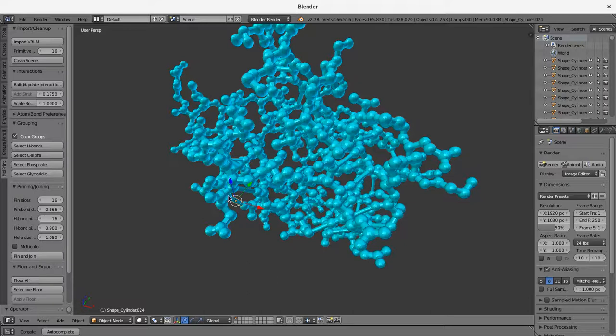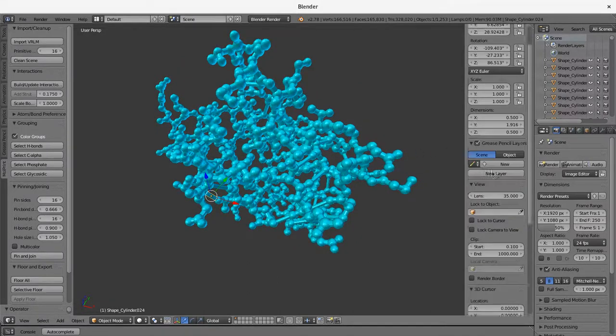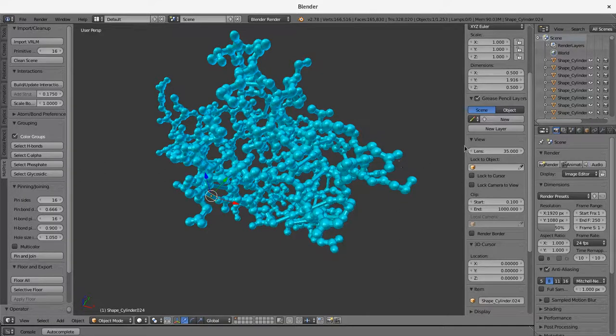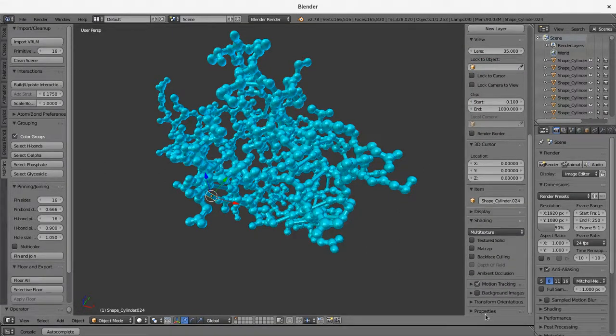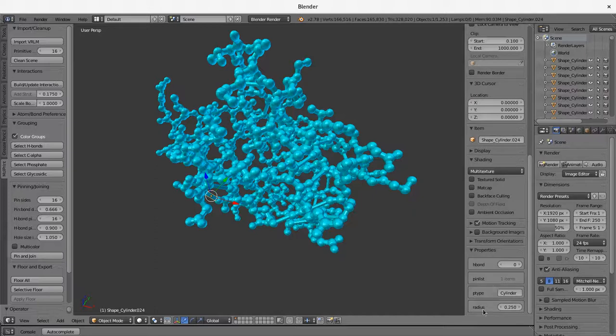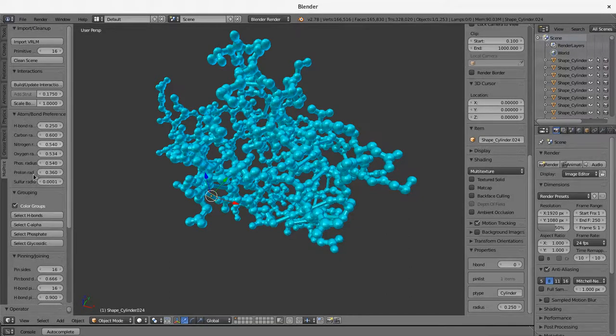And to see what the radius is of that, I recall what it was, but to show you where we can find this, if I push N in Blender and come down here to Properties, for example, it tells me this is a cylinder, and this is a radius, it has a 0.250. So if I want to do automated selection of hydrogen bonds using the Select H Bonds button, I'll have to make sure that it's within the proper radius. And here, it's exactly 0.250.